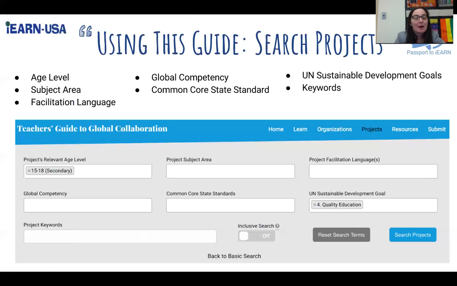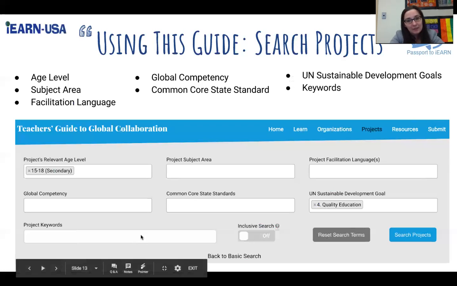And finally, but probably most importantly for this guide, you can also search through projects that are related to the 17 UN Sustainable Development Goals. So you can browse through all of those and see how those projects are working to make the world a better place. Of course, you can also search by project keyword.